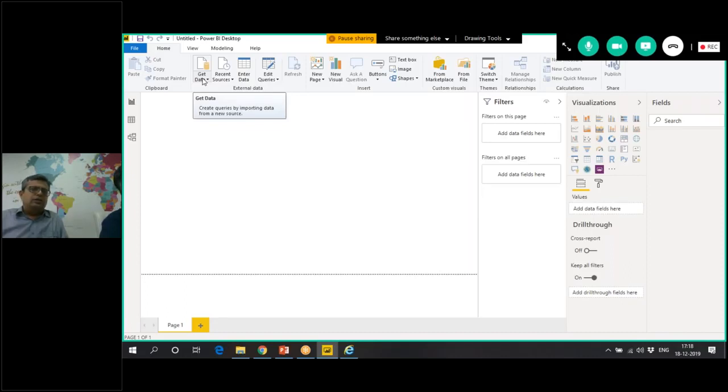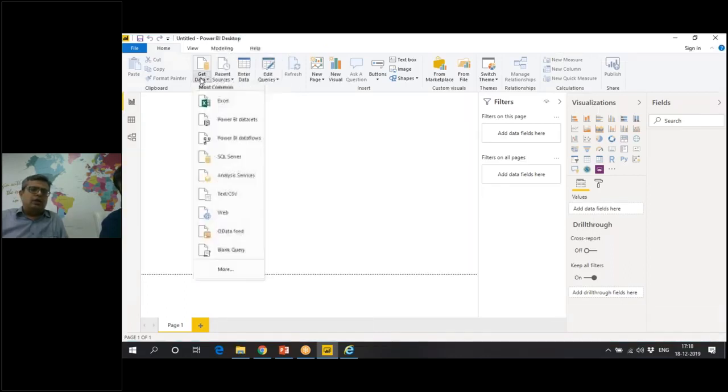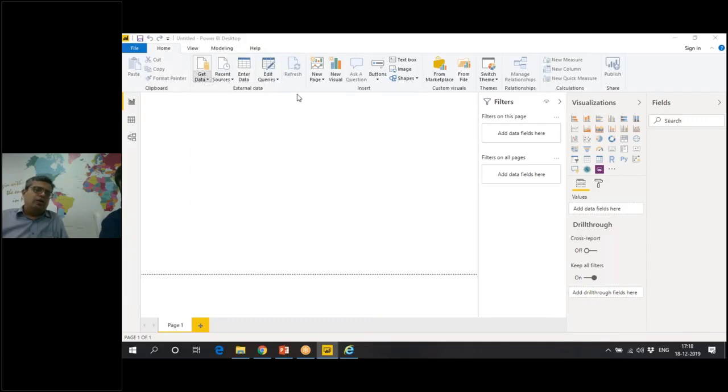See, once we click on this Get Data tab on the top, you can see how many different databases you can take data from on Power BI. It is very simple and crisp.